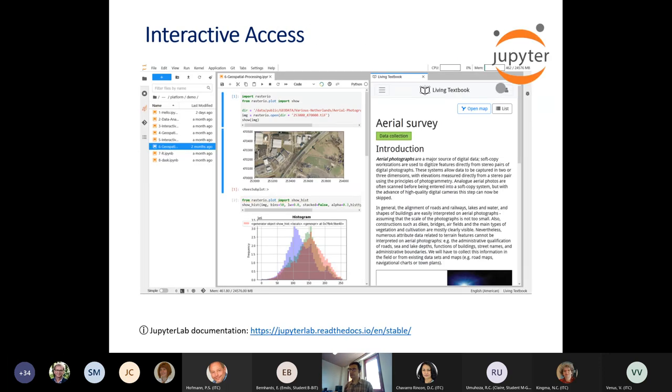What are the means to access the platform? The first one is interactive access through Jupyter Lab. Jupyter notebooks are interactive notebooks, which are quite common for interactive computing purposes. They are language agnostic, so it is not specific to Python. It's not specific to R. It can be used for many languages.